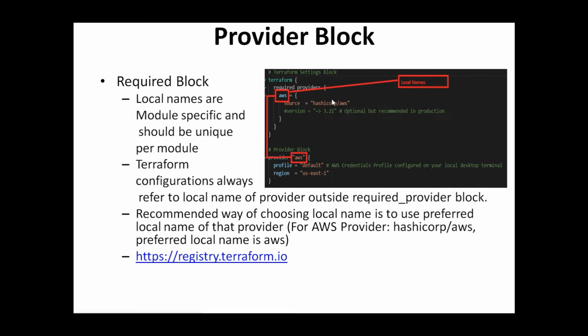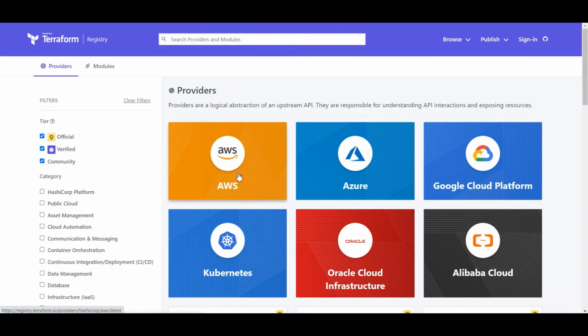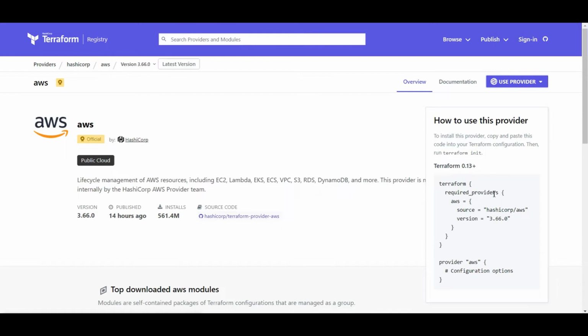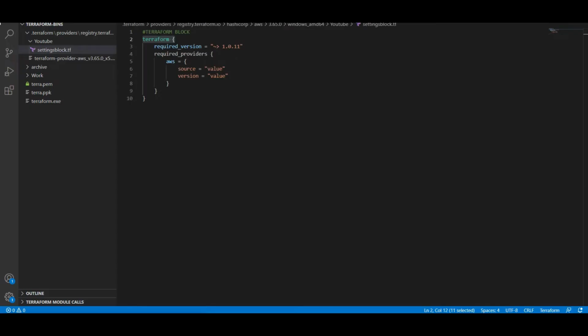The recommended way of choosing a local name is to use the local name of that provider. For the AWS provider, HashiCorp slash AWS, the preferred local name is AWS. So let us go to registry.terraform.io, browse the providers and go to AWS. If you go to use provider, you will get the recommended name as AWS and the source as HashiCorp slash AWS. So let us now go to our settings block.tf in Visual Studio.